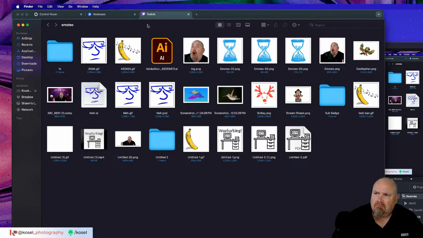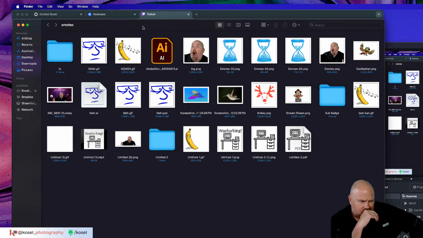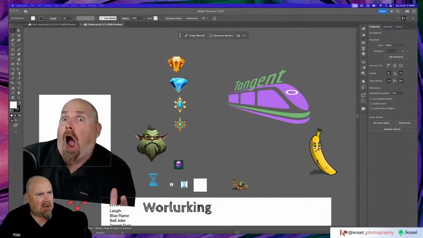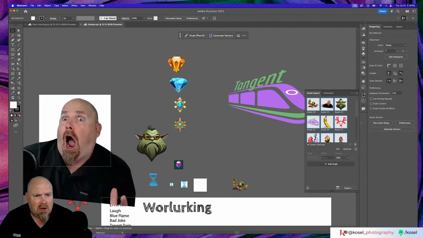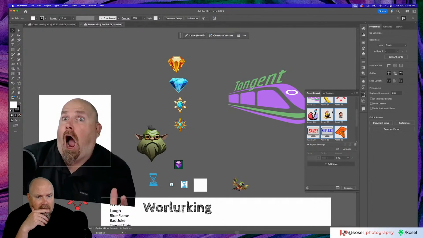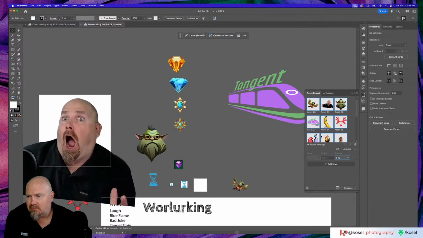So I was doing asset export and not exporting the canvas. So jump in here, asset export. So you can see, this is how I did it. I put all of my assets into asset export. I switched everything to PNG and was able to export everything.